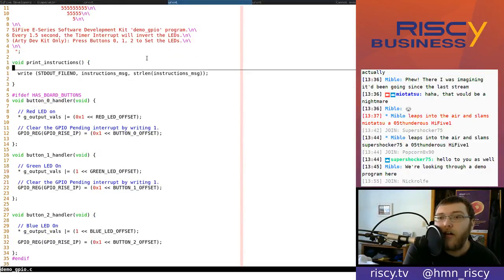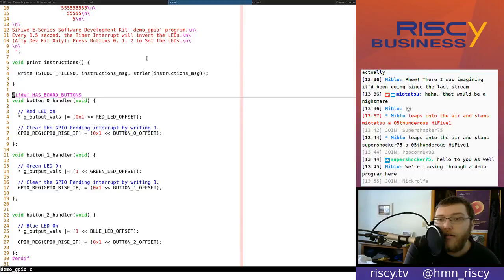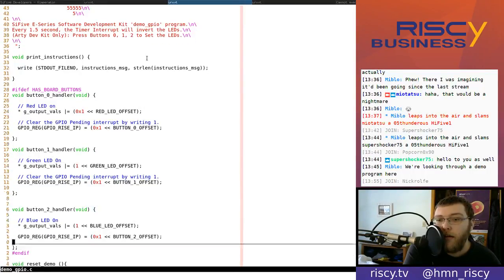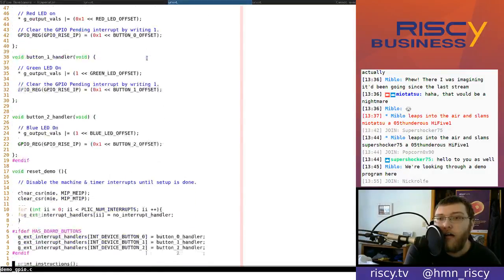So then print instructions we call write with the message. So that's pretty simple there. And then we have, so this stuff is if we have those buttons, which I believe we do not. So this doesn't get compiled in. All this stuff right here.